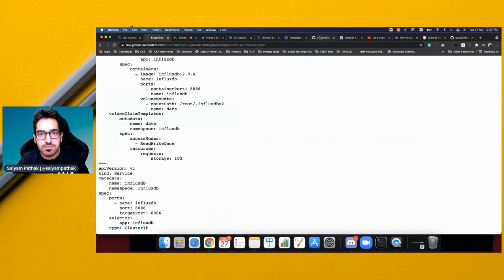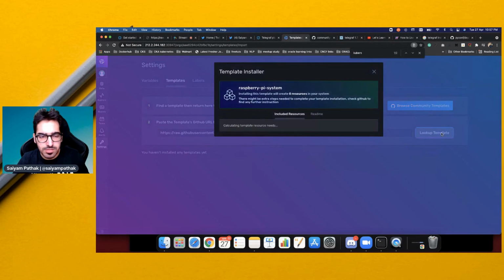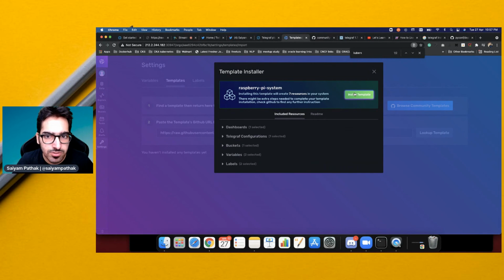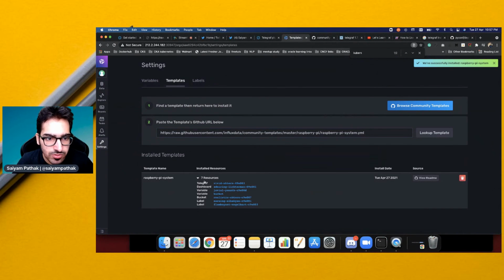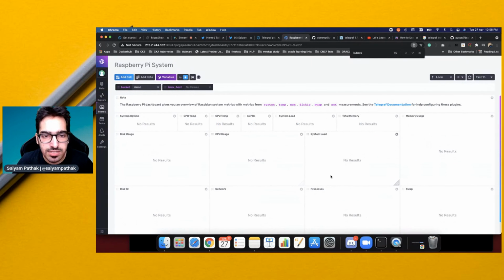Yeah, I think we can directly look up the template. Yeah, you can see that Raspberry Pi system, this template is there. It has a readme, and I can just install the template onto the cluster, and it will create a lot of things. Like it will create the dashboards. So it has created a dashboard, and I can go to the dashboard and see. Obviously the results won't be there because I don't have the metrics, but you can see the pre-built dashboards will be there already for you in the board section.